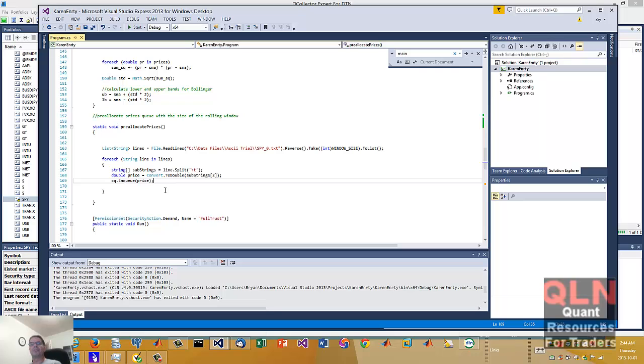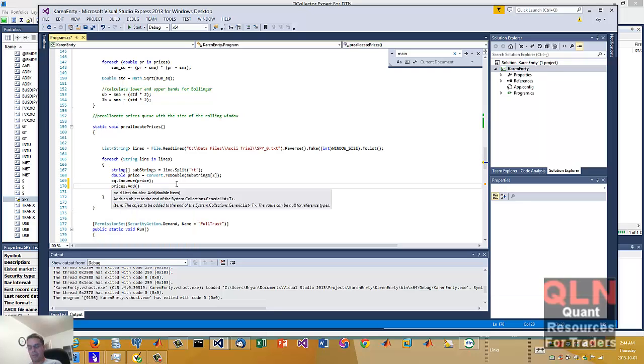Actually, I just remembered this little bug. I think prices add price. That's something that needs to be done.